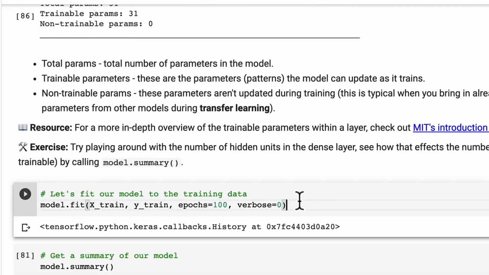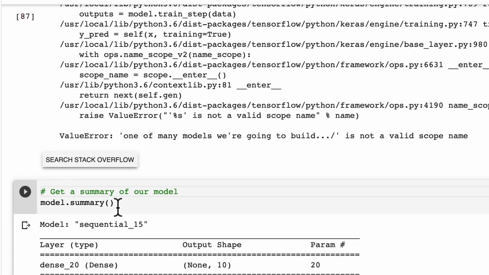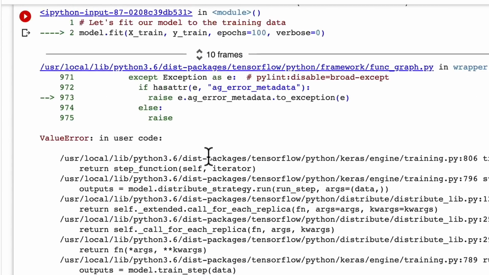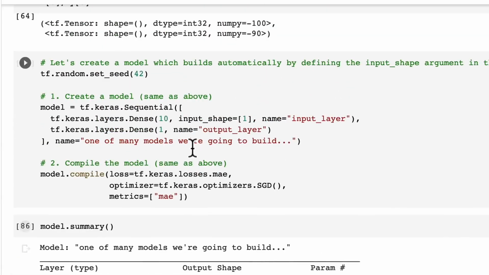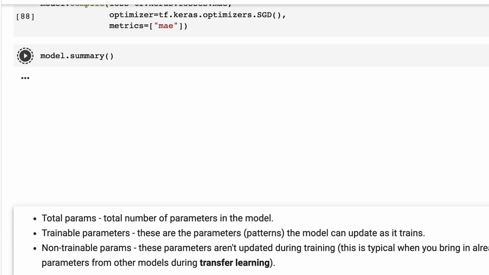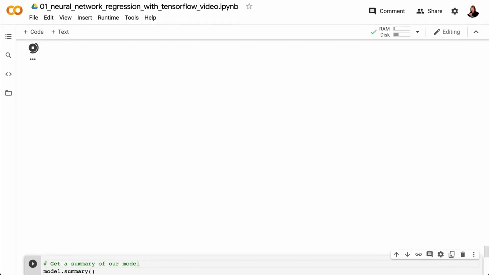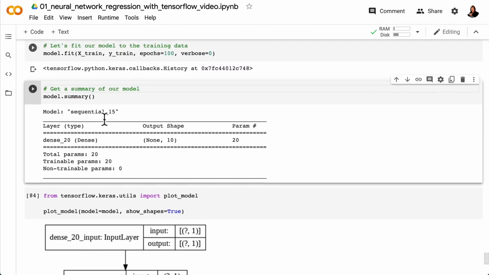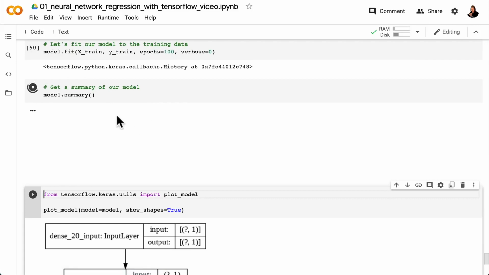So then we fit our model. One of many layers we're going to build. Oh, the value error. So we can't actually call our model that. That's an invalid name. So let's just call it model_1. Model summary. Fit the model. That worked. Wonderful. Model summary again.